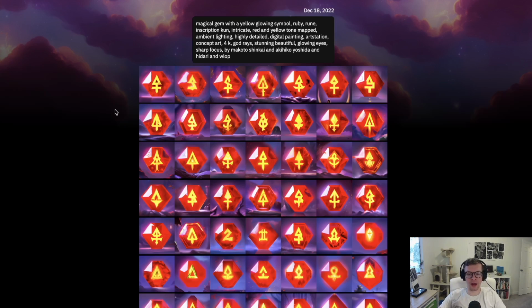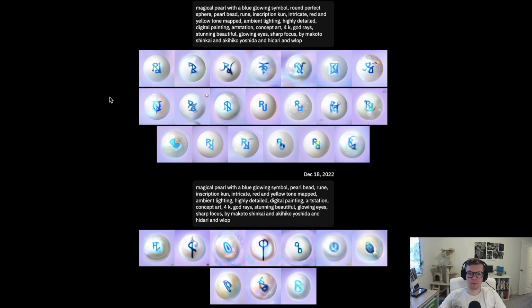Yeah, this is not a hero asset, but again, games usually have a lot of these kind of secondary assets, which I think AI is really suited for making. The same way I made gems and runestones, you can also make magical pearls as well. It's the exact same process.